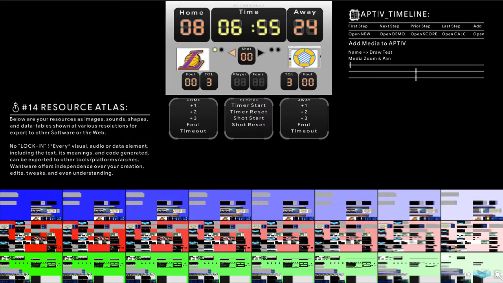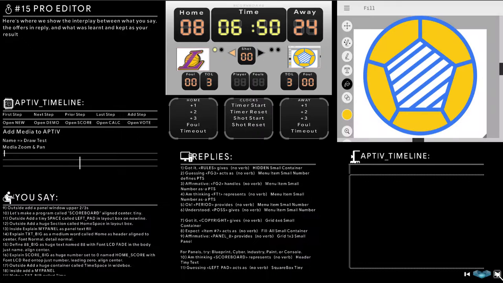One of the last things to show is that you can build your own views. So this isn't really a pro editor. It's just my view. It's what I use to go through when I'm playing around with this and making apps. You can design your own.